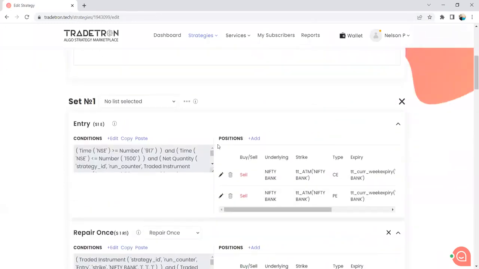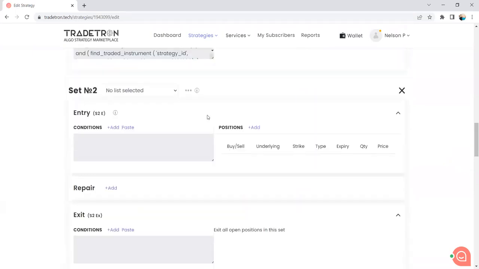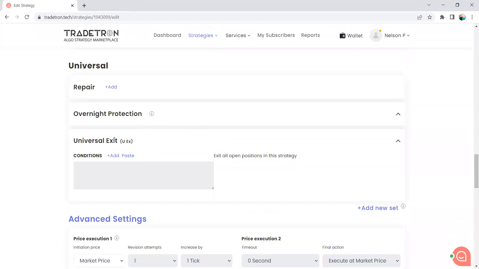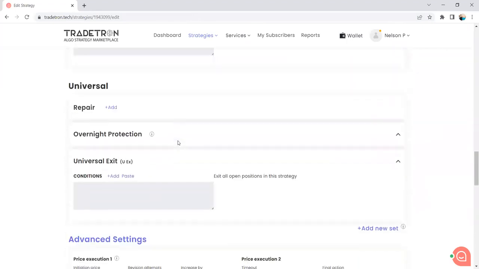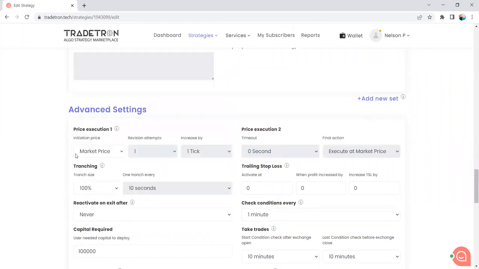Now, the thing that I want to tell you over here is that if we had not included the second set over here, then we would have had to directly exit the strategy from universal exit. Now, the issue is that if you want to re-enter into this straddle after a universal exit, then in that case you need to select the time over here as at least 2 minutes. So you have to wait for 2 minutes.